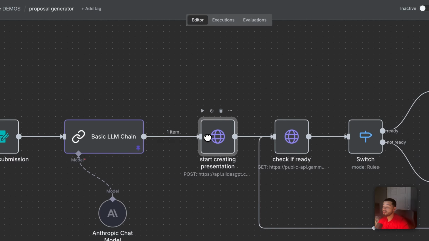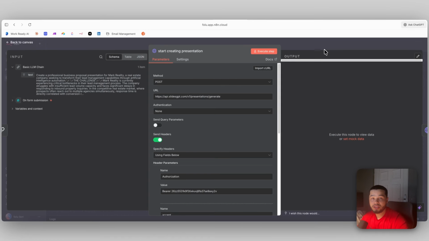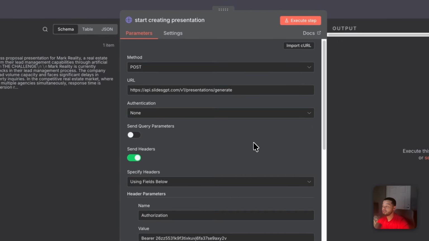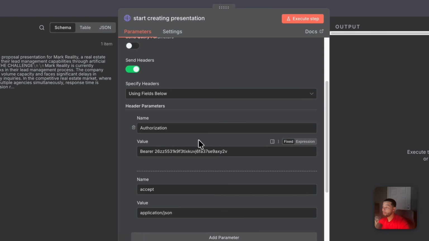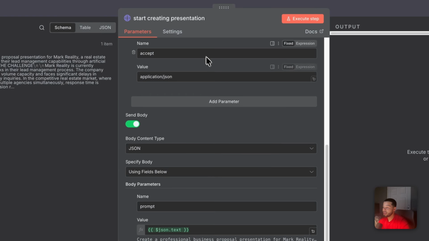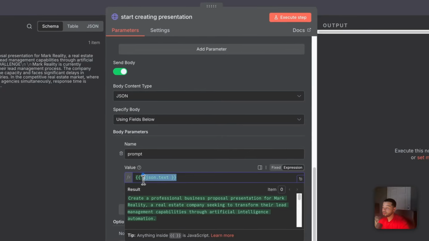After that, it's going to come through to an HTTP request. In this node is where we are going to initiate the actual presentation creation. Now over here you can see we have a URL, we have an authorization, which is an API key, and basically the prompt that we need to import.